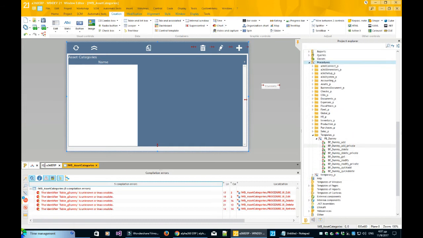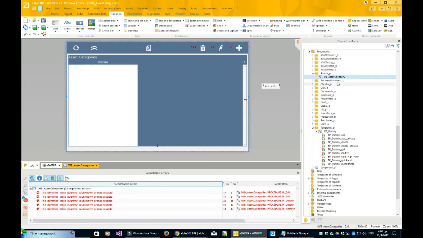So now we have the asset category set of procedures over here. What do I need to make this user interface element functional? I need to make a quick add and a quick delete. Every simple browse inside the alpha360 ERP has a quick add business process and a quick delete. Editing is done through the user interface.